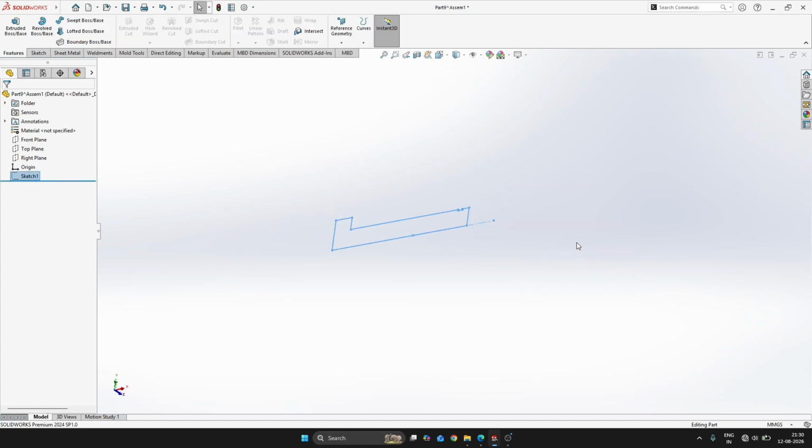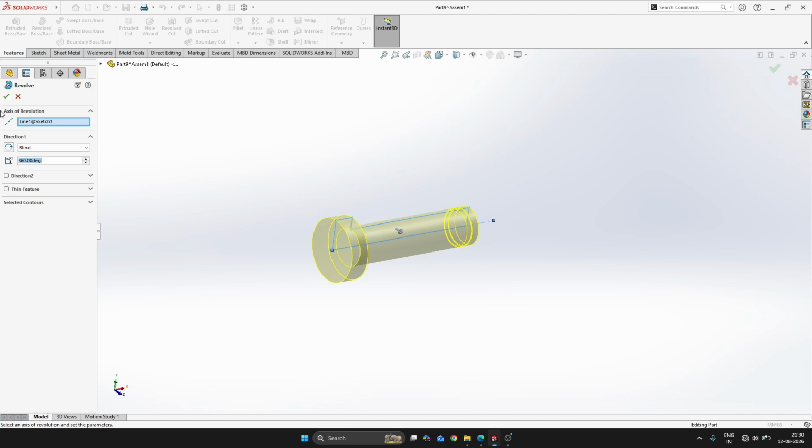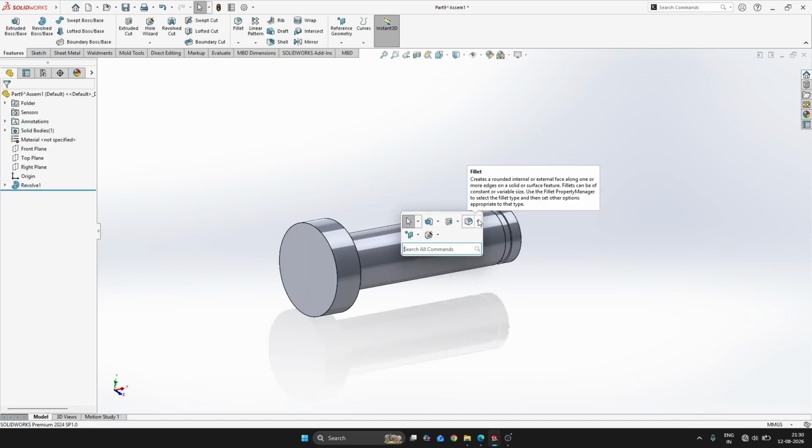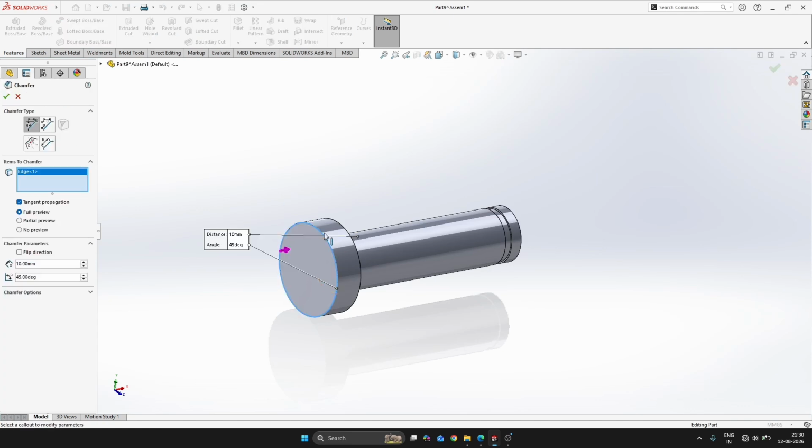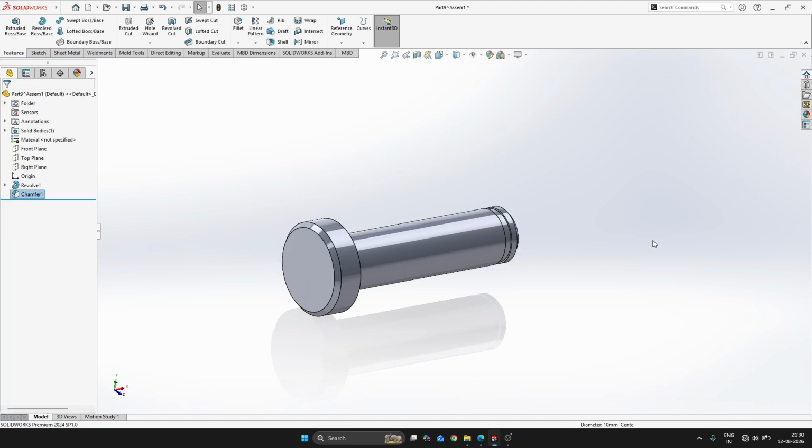Okay, revolve. Click on OK. Let's add chamfers. 1 mm chamfers. Okay, 1 is also too much. We will go for 0.5. That's it.